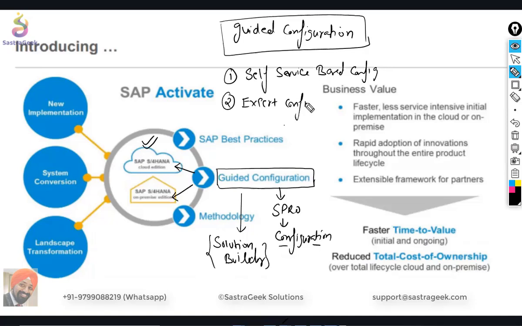So our training is on an on-premise system, but I will show you a little bit of how you can see these self-service based configurations or expert configurations, and how it looks. In our full training, we will be doing configuration through SPRO only, because that is what is available with on-premise. And today I will show you these transactions, which have been newly introduced as guided configuration with SAP S/4HANA.